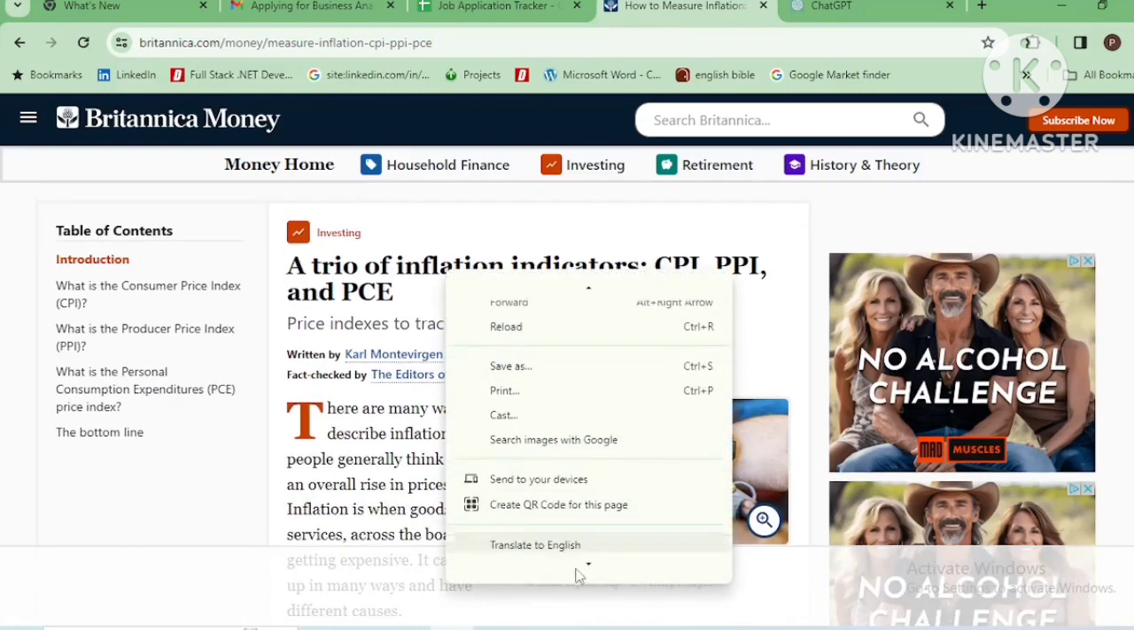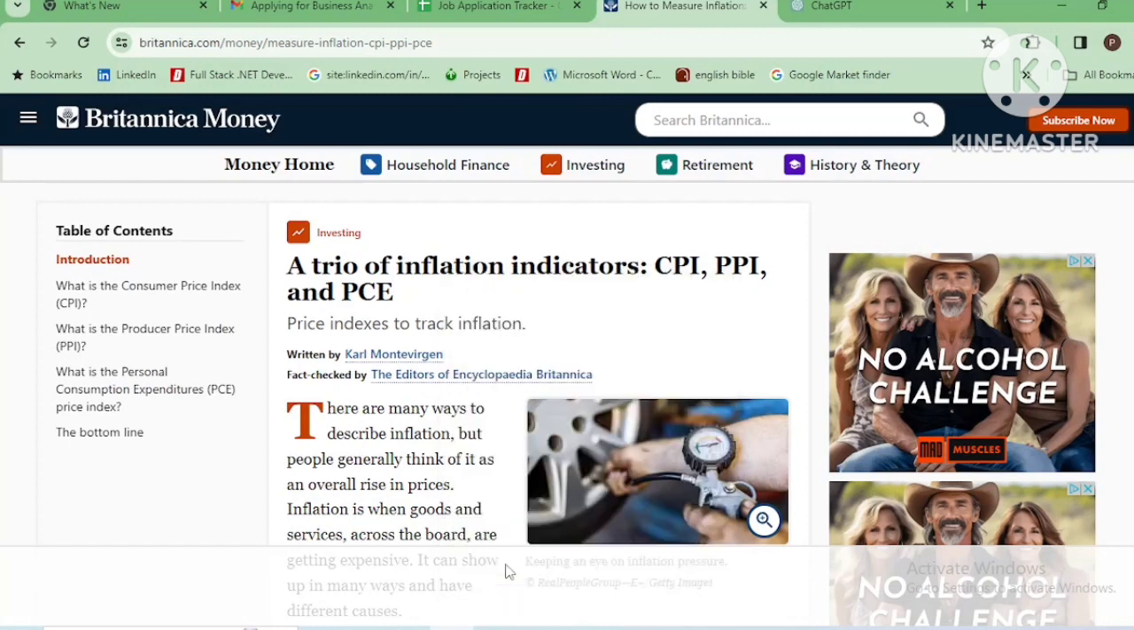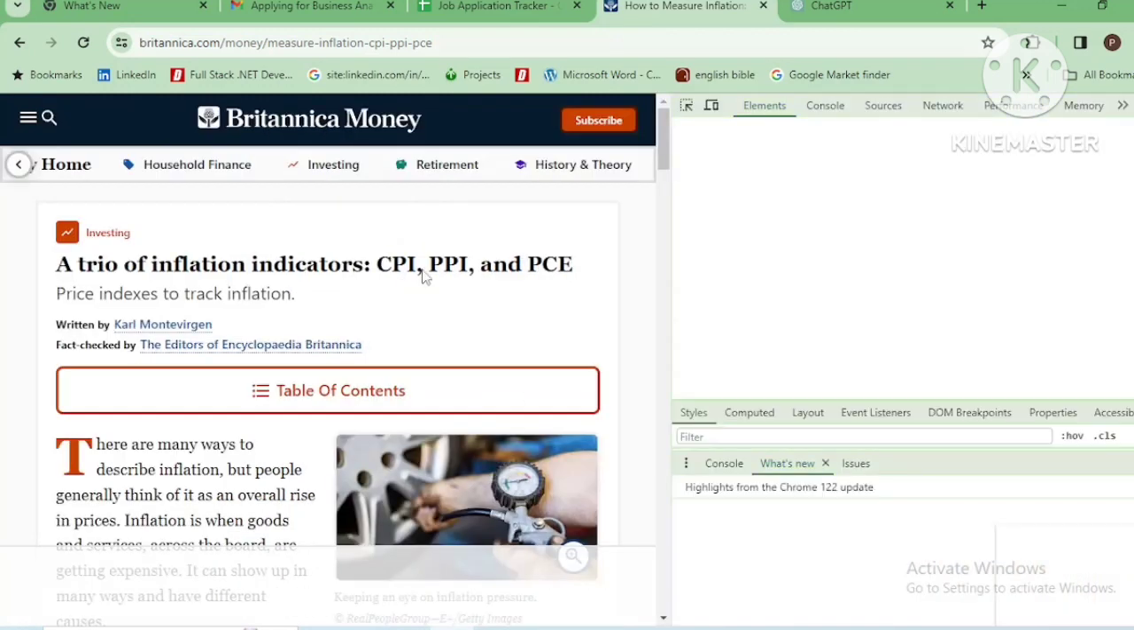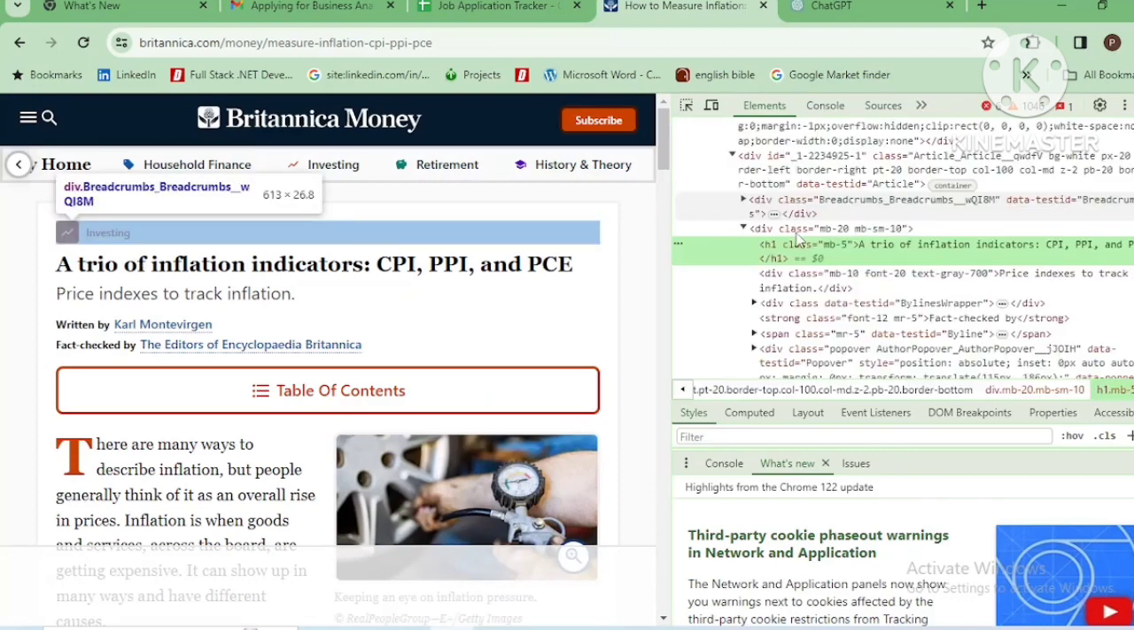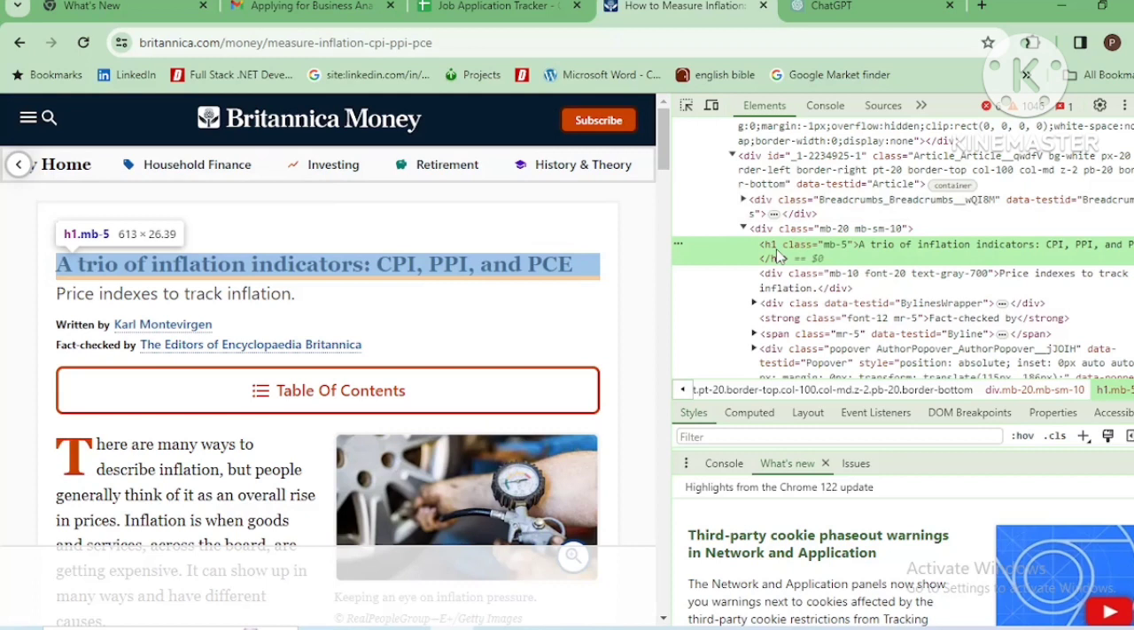So now we want to extract that. What is the title? The inflation indicator CPI, PPI and PCE. See, it is given in the H1 tag. See here, H1 tag. So if we just give data, it will print all the tags and all.